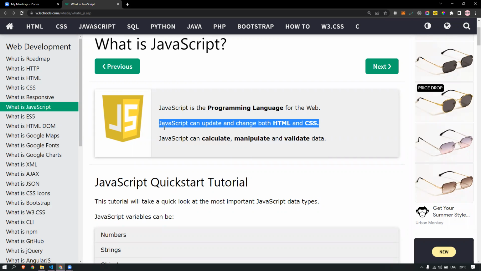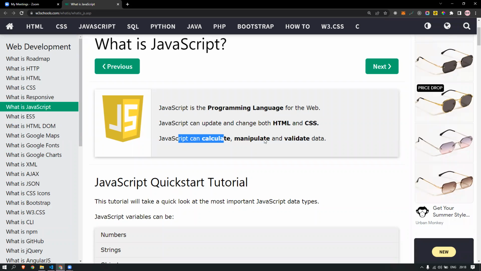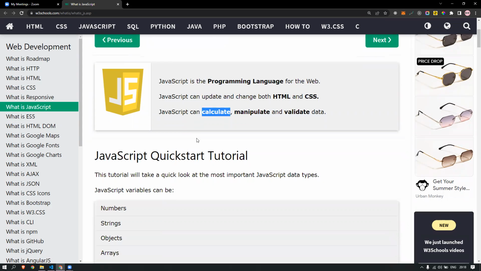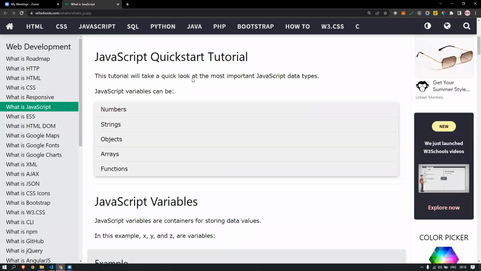Okay, so that's what they're saying. JavaScript can calculate, manipulate, and validate. So we're going to use it for form validation. Manipulate means, if you want to delete or add something like that. And calculate means some mathematical things. So here we don't need this one.